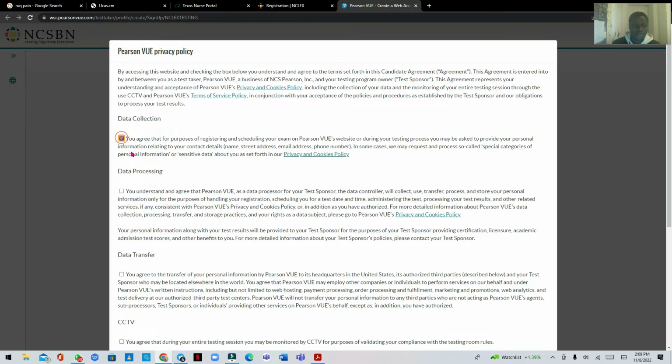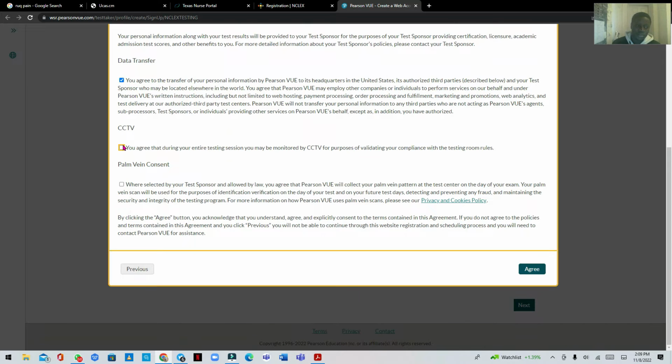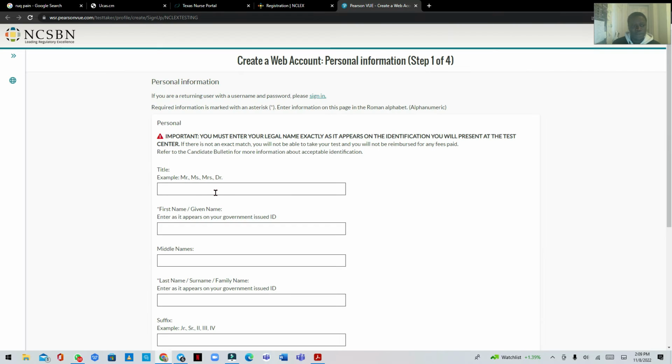Then you check all these to say you agree to the terms and conditions of the exam. It's going to ask you for your information. You want to create a web information. Now ensure that whatever information you are inputting here is the same information you've used to create an account with the board you are going to be registering with.